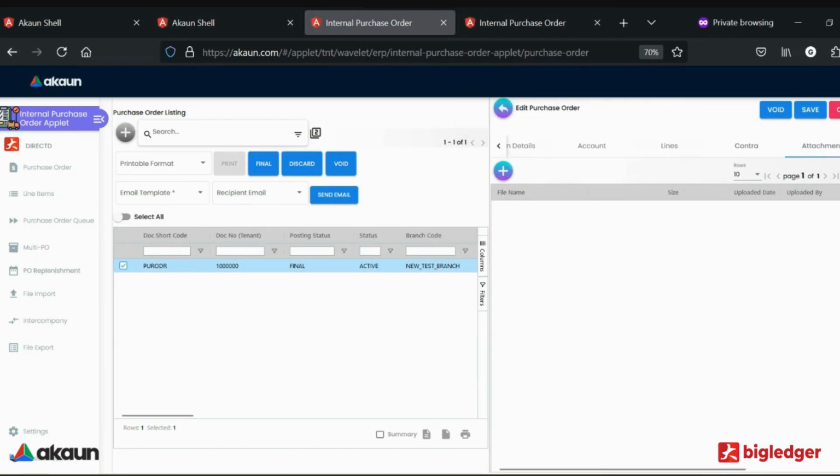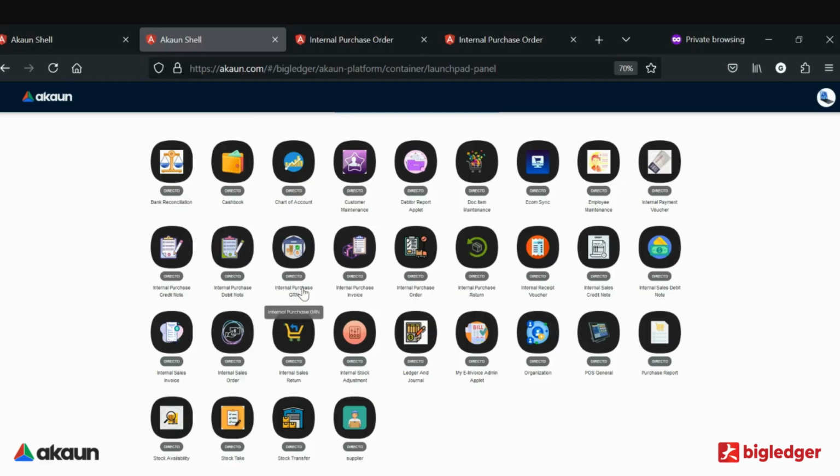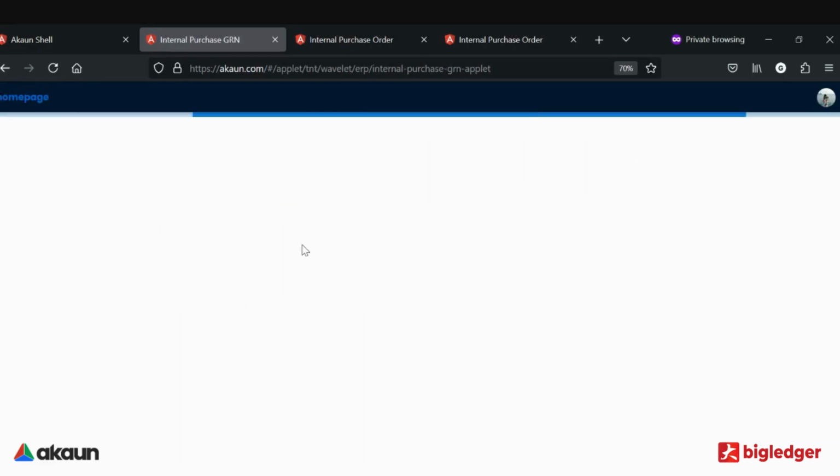We have this close PO. So for example, this PO you order, internal purchase GRN, same like EMP direct receiving stock. So in here we call it internal purchase GRN.